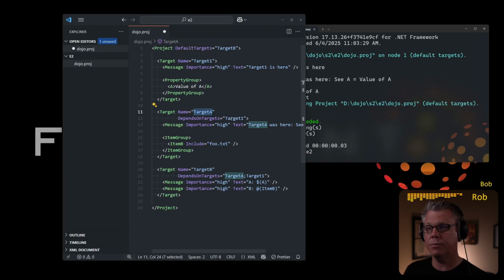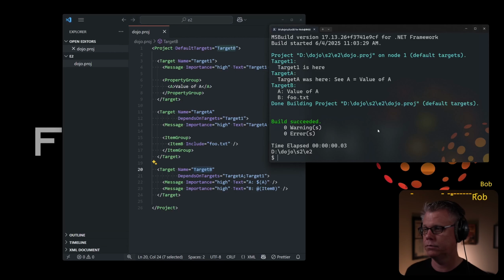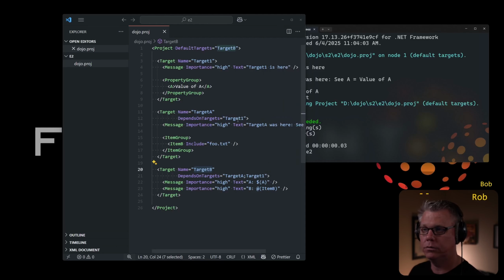Well, target A knows it depends on target 1. So it's going to make sure that it gets target 1 run before it. And target B will then make sure that target 1 gets run before it. How many times is target 1 going to get run? Once. Correct. Target 1 gets run once. And it is still in the correct order because target A needed it before target 1.